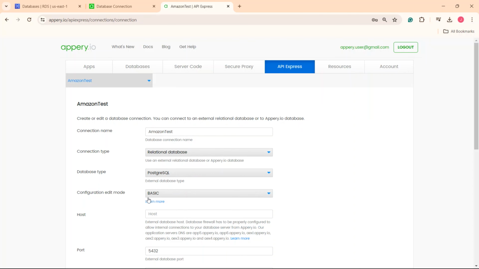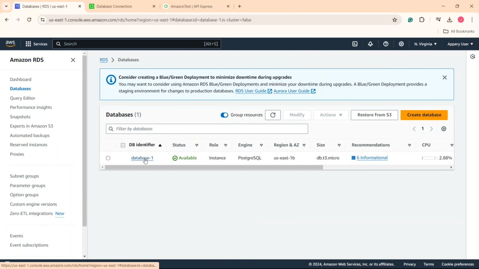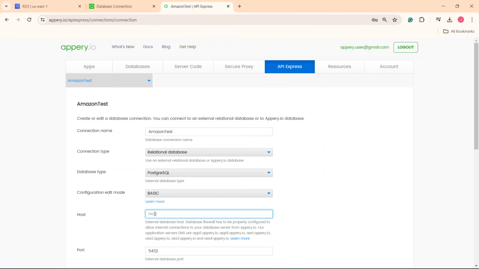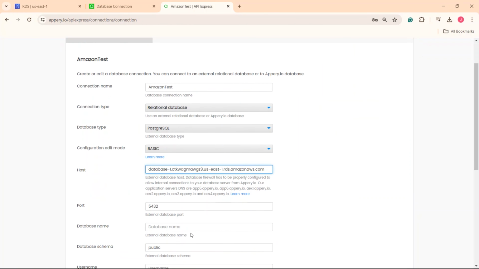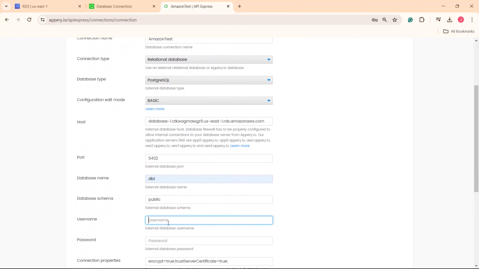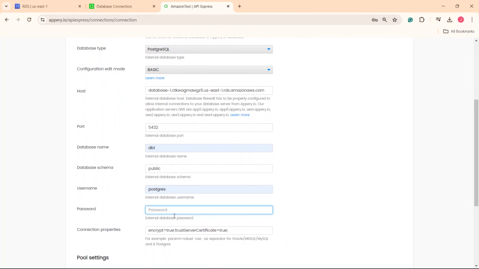Keep the basic mode. Next, you need to enter the external database host. To get it, go back to the AWS Database Connectivity and Security section. Copy the Amazon database endpoint and paste it into this field. Then, add the database name. I have DB1. Then, enter the username. In my case, it is Postgres. Finally, enter the password you provided for the database.